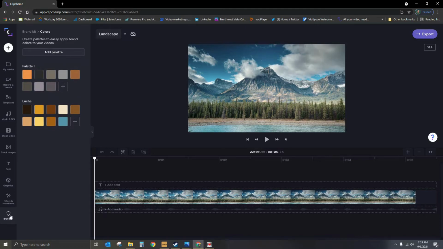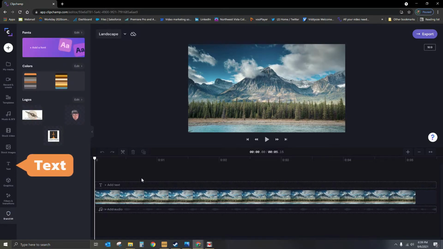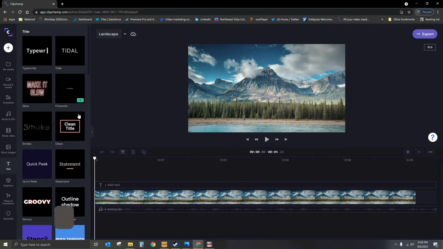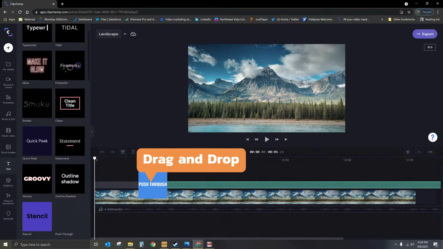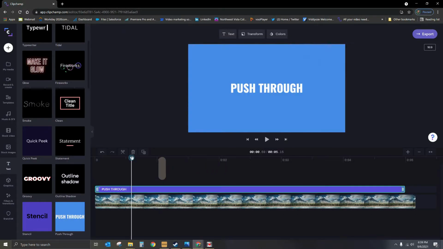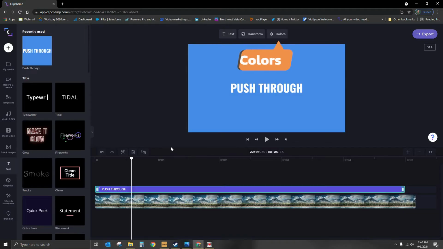Now the way that you're going to put your colors to use, let's go ahead and drag something in here. So I'm going to go ahead and go to where it says text, and let's just go ahead and drop in. Let's just push through. Let's go ahead and put that in right here. Okay, so you can go ahead and change the text to whatever you want it to be. You guys already know how to do that. Okay, so now that we got the font loaded, now we can go ahead and load our brand colors.